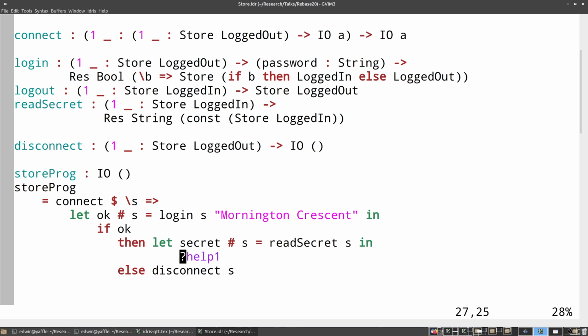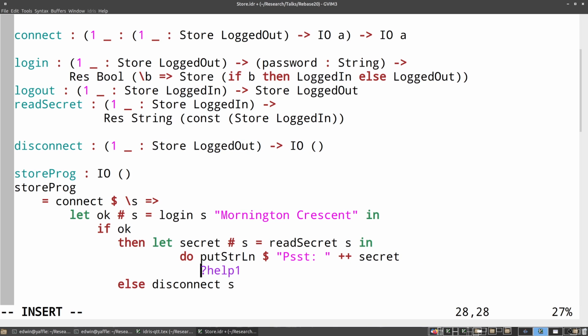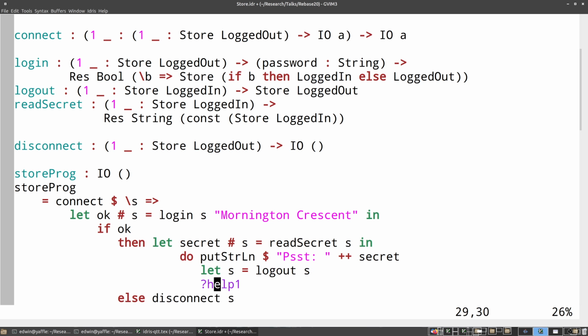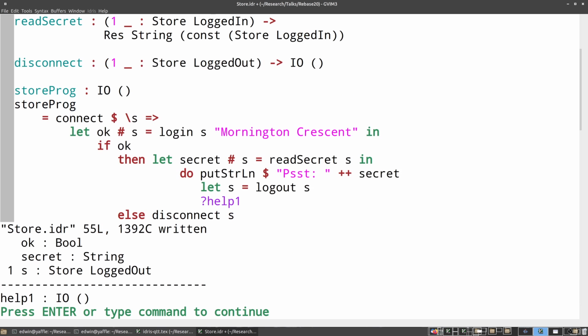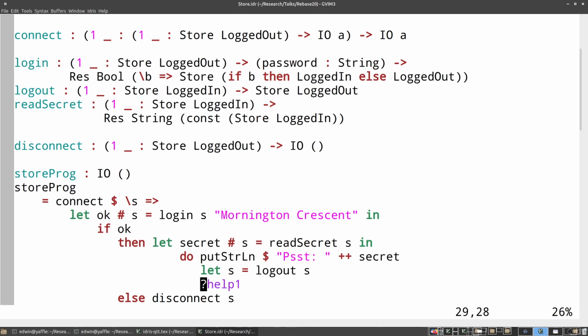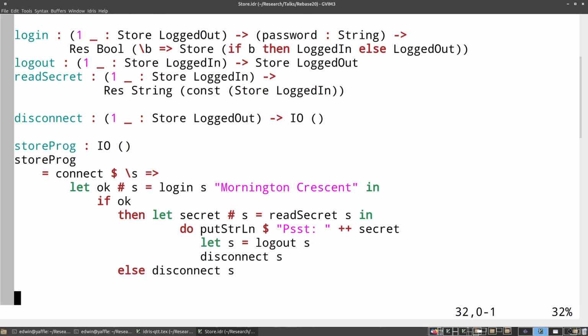Anyway, so we've read the secret. Let's just print it out, and then we'll log out. So just check that we're still in the right state. It's always good to check at each opportunity. Yes, so we're logged out now, and now we can finish by disconnecting. Great. So we have a correct implementation. We've worked through a full implementation of this store protocol.